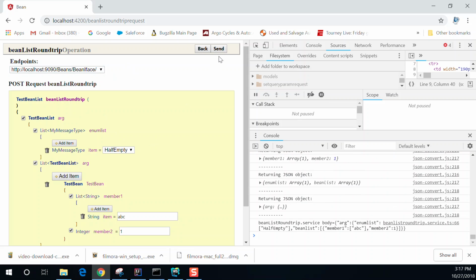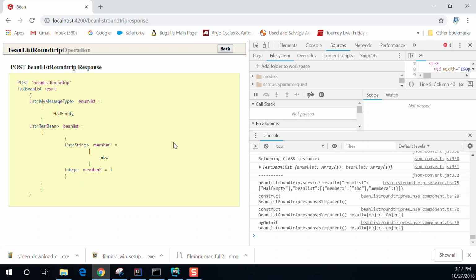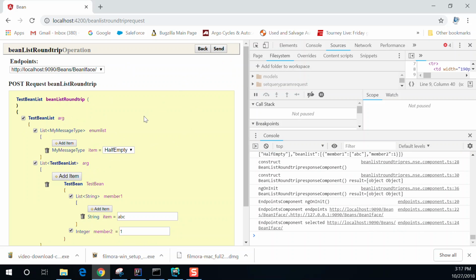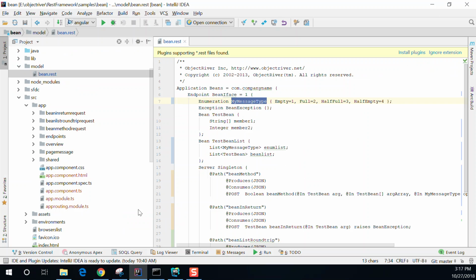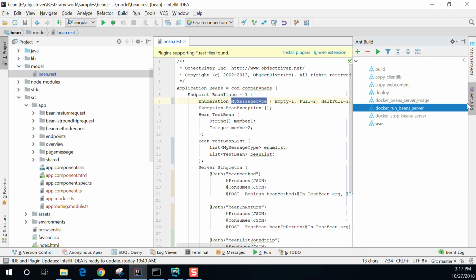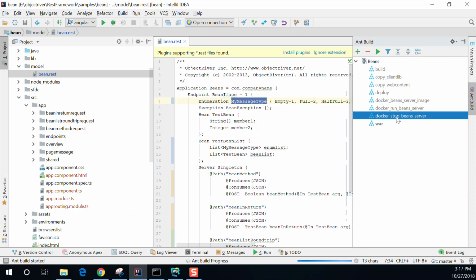If we execute this and send the web service, what you're seeing is the response page. Okay, so that's like the 4th page that we built. The only other page is called a message page. I'm going to go back to IntelliJ, and we're going to go to Ant, and we're going to stop our web server here. So we're stopping the Docker implementation of the beans service. This will give us an error.